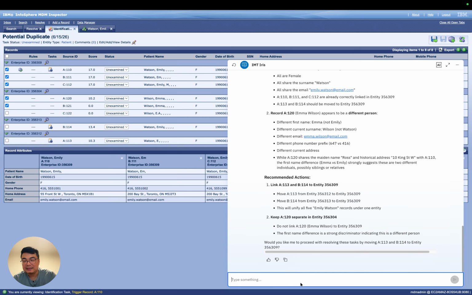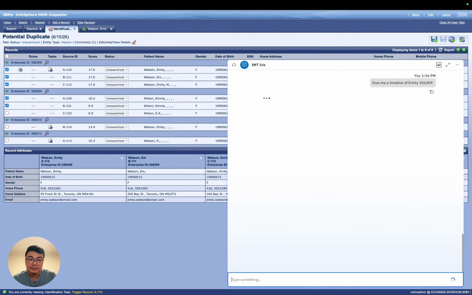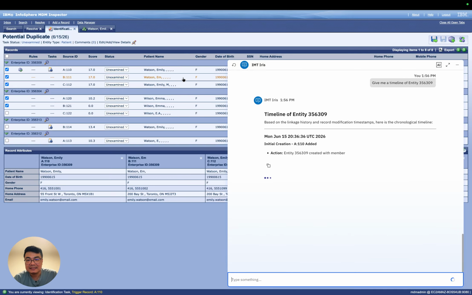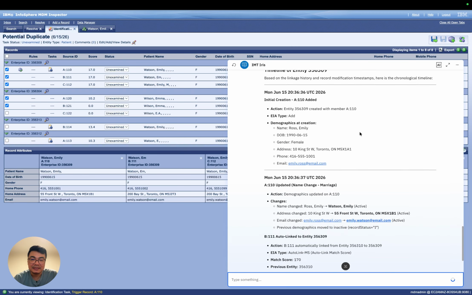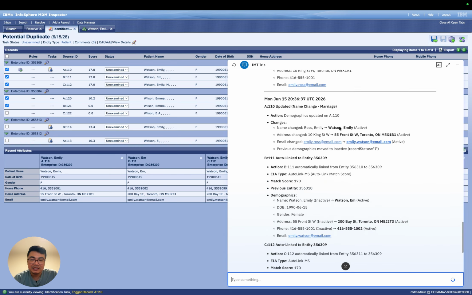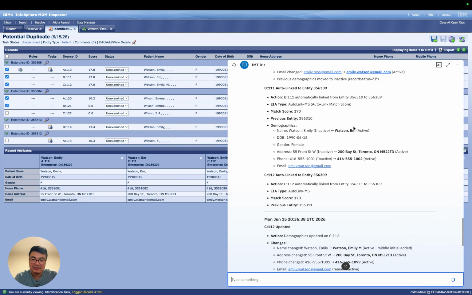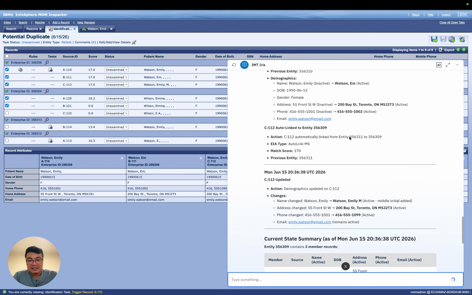So, what else can we ask the AI to help with? Give me a timeline explaining entity 356309. Building a timeline involves a complex set of tasks of looking at large entities, looking at the linkage histories, looking at the attribute histories, and describing what's changed. And AI is able to summarize that so it's easier to digest and consume.